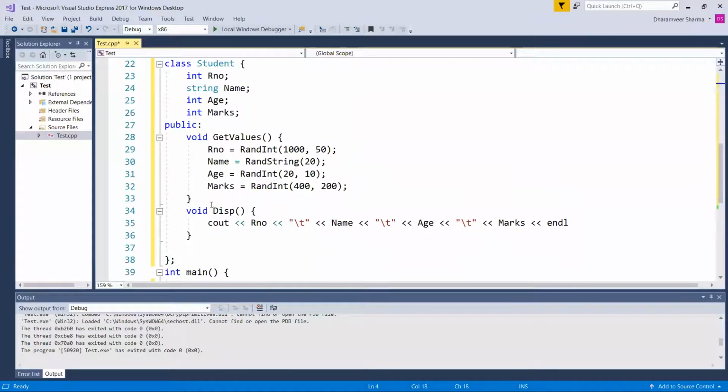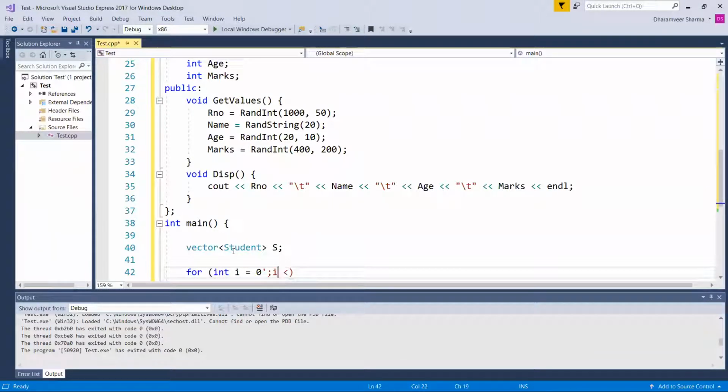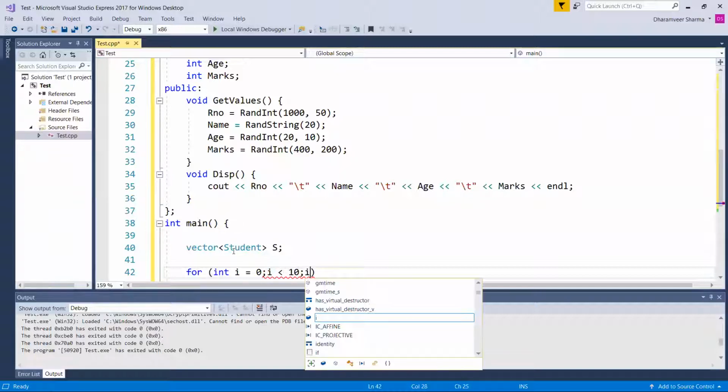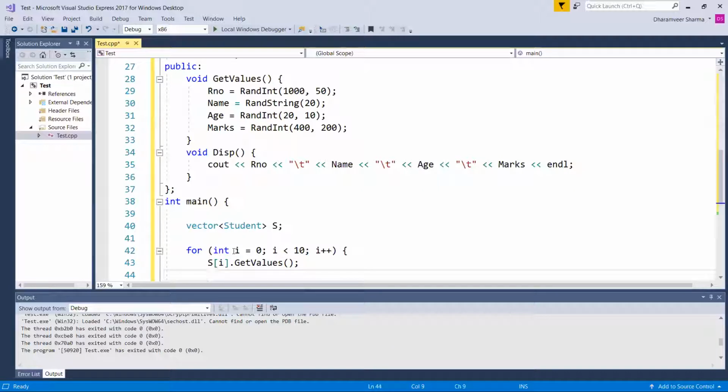So it's done. The class is ready, right? Now let us declare a vector of type student, and let's name it S. For integer i equal to 0, i less than some value, say 10, i plus plus, S i dot get values, it will get all the values, and then at the same time let us display the values also, to see what kind of values we are getting.